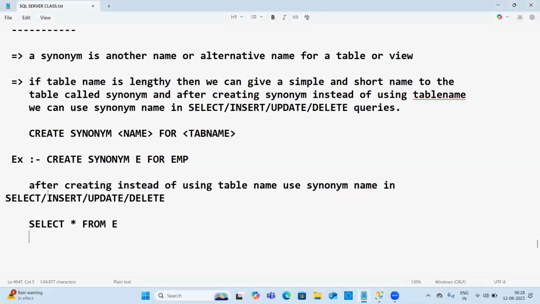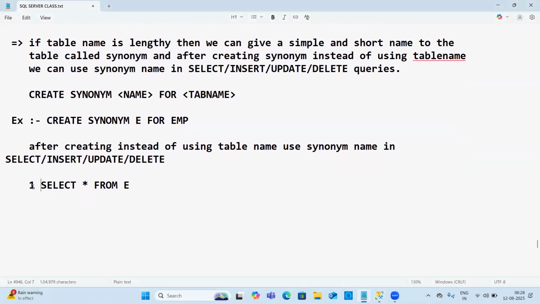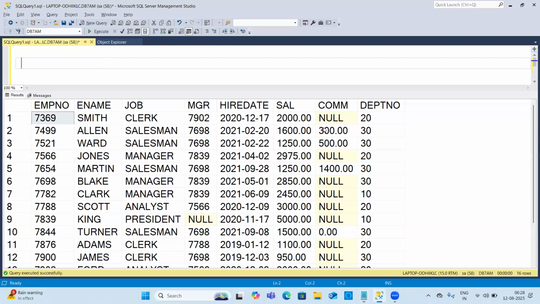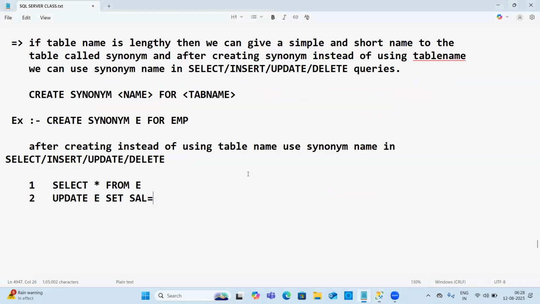Now, not only the select query, you can use it in an update query also. Update E set salary equal to 2000 where employee number equals 7369.